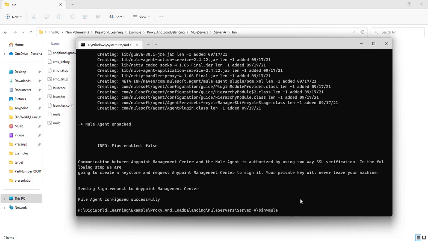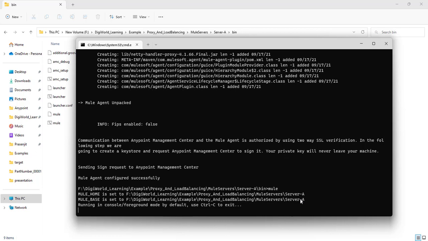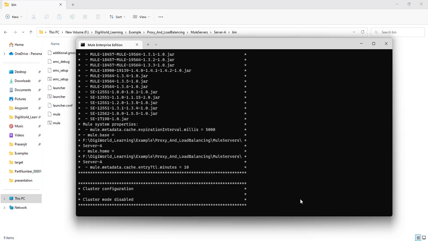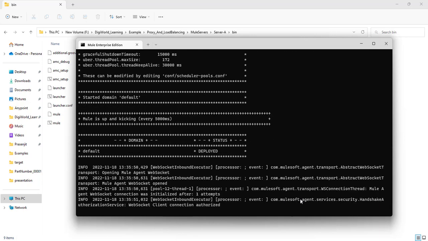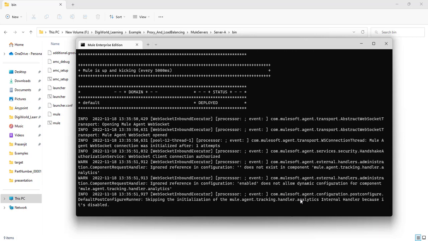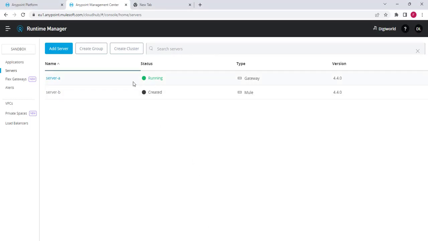So let's do that. And once we do that, if you see, it is saying mule host, and a similar thing I will do from our server B. If you see our server has started, server 1, and it is already reflected there saying that server A is running, right? So let's start the server B also.